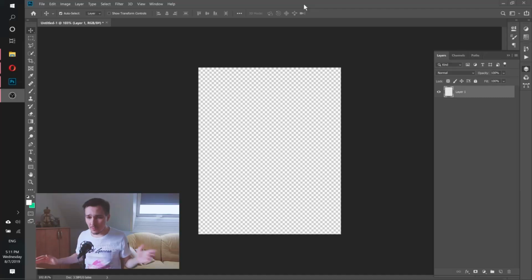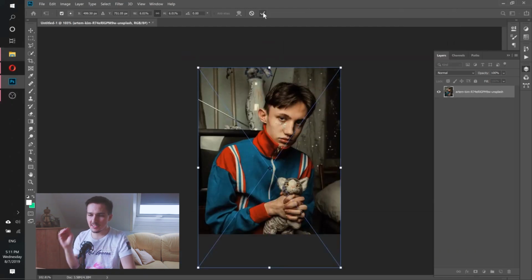So first of all, we need to create a new empty project in Photoshop and start with importing the image. And you will find the link to the image as well in the description. And here's the image. I just take it, I just put it in Photoshop, we make it bigger, and then we just click that OK button.